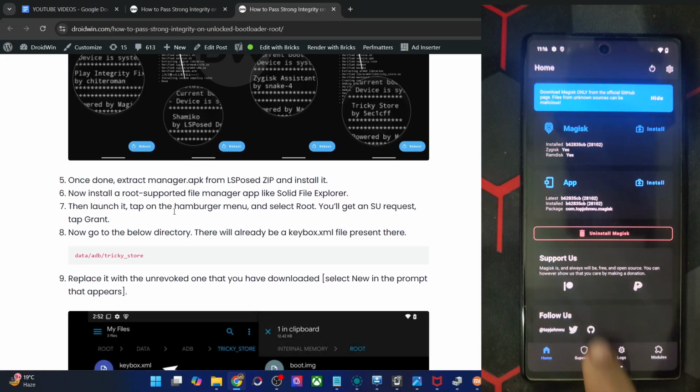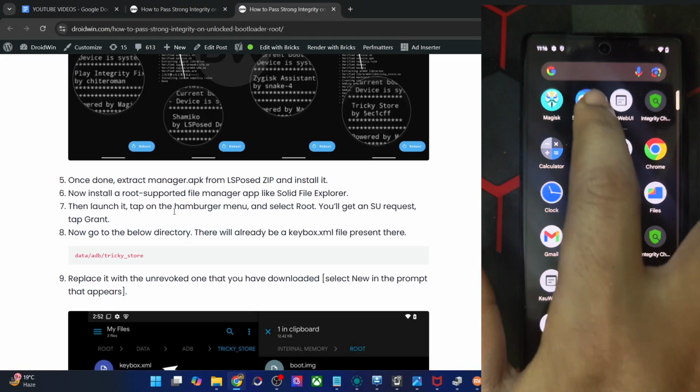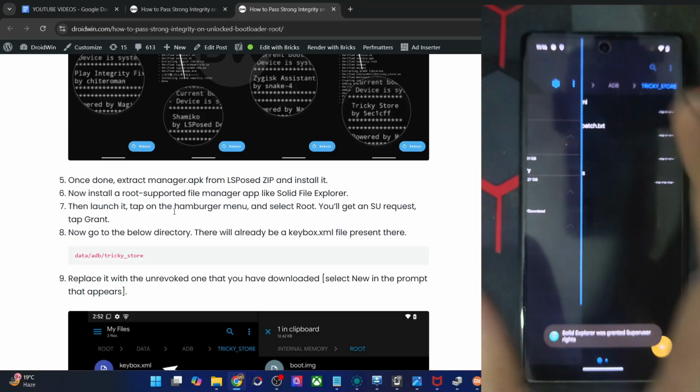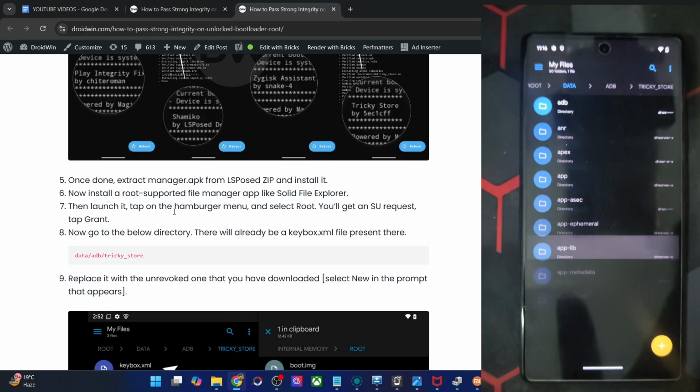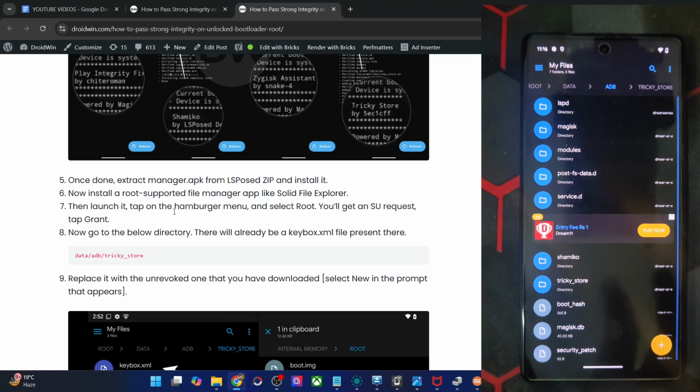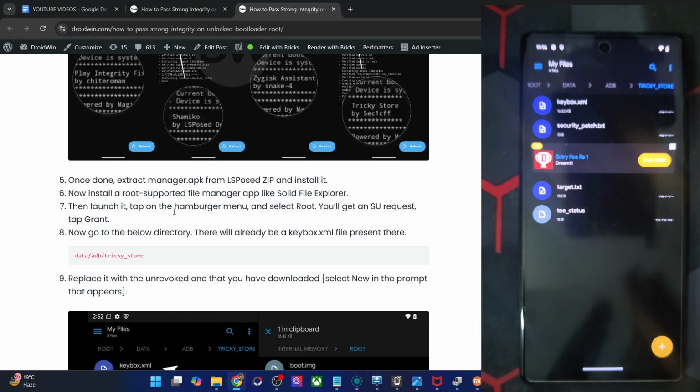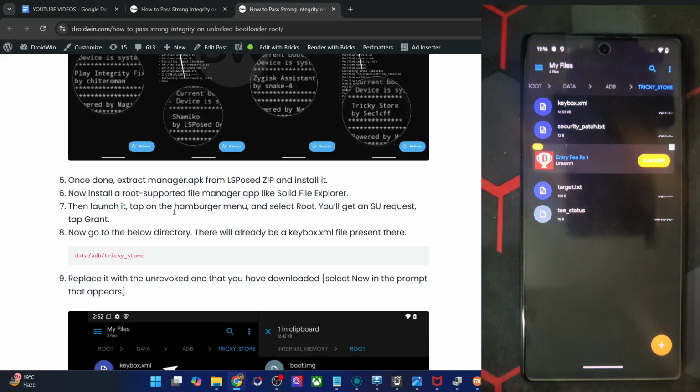After a restart, you will then have to open the Solid File Manager app, and from there go to the root directory. You will get a superuser request, tap on Grant, and then you have to go to the data/adb/tricky_store and place the Keybox XML file over here. So let me show you how that could be done.